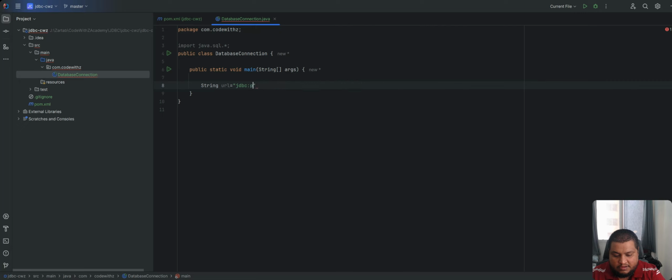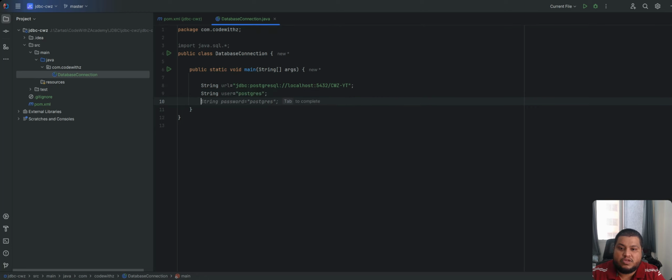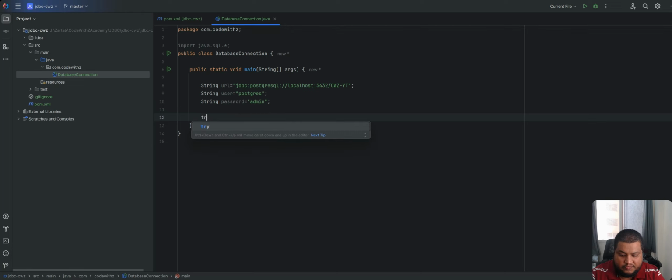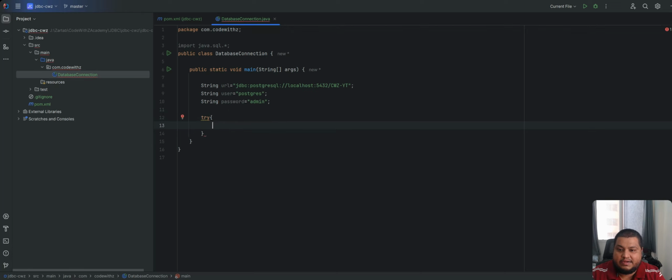JDBC colon PostgreSQL colon slash slash localhost colon 5432, because it is the default port number, and my database name is what? CWZ-YT. So that is cool. Then I have got username, and then I have got my password, and this password is nothing but admin for my current database.